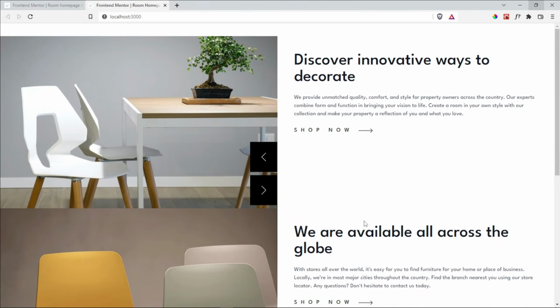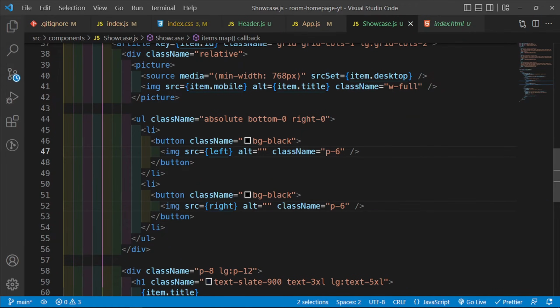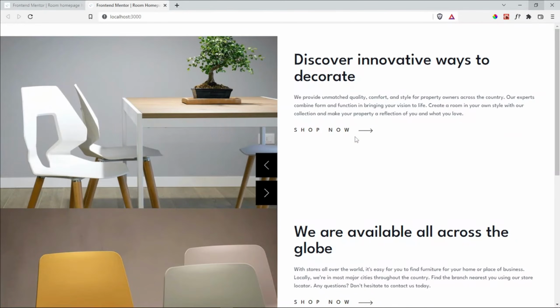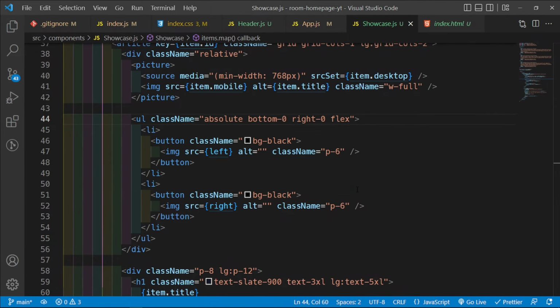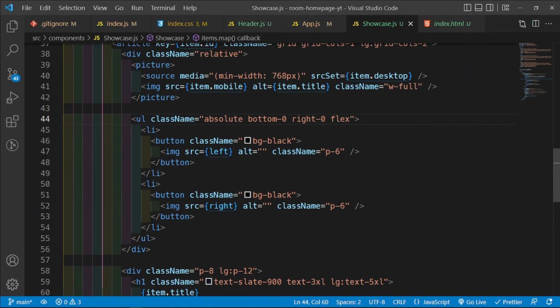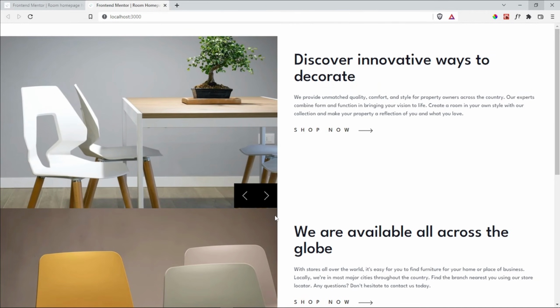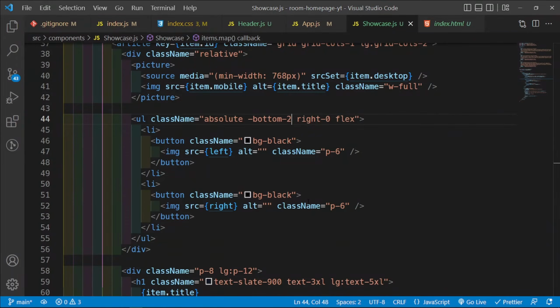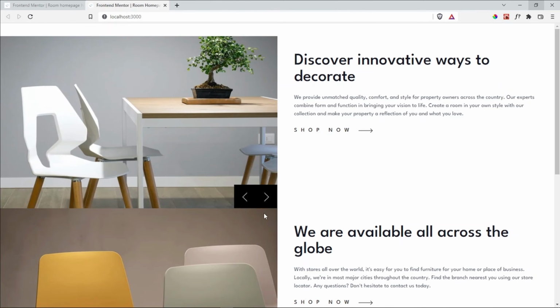Let's say 6. And then what we're going to do is inside the UL, we're going to give this UL a class of flex to display them side by side. And then bottom, so it's not completely to the bottom. So let me give it a negative bottom of around 2. Let me see how that is. Almost, let's say bottom 3. And that is much better.